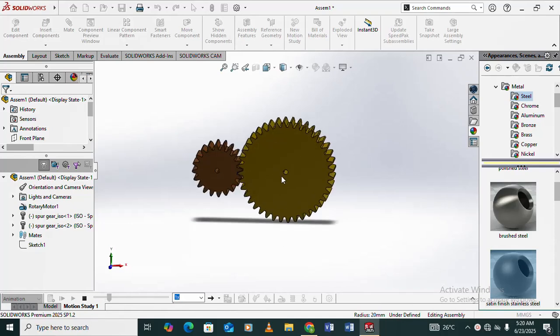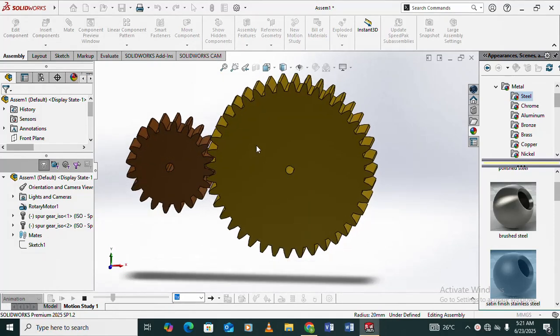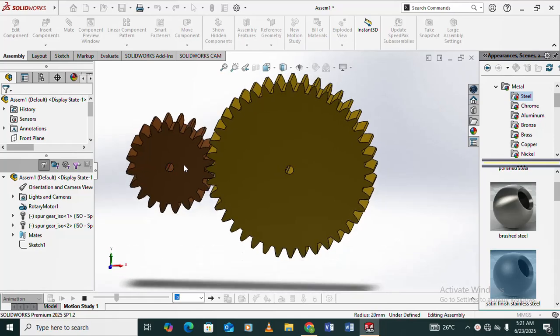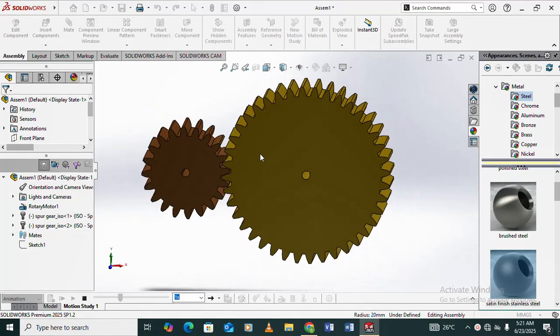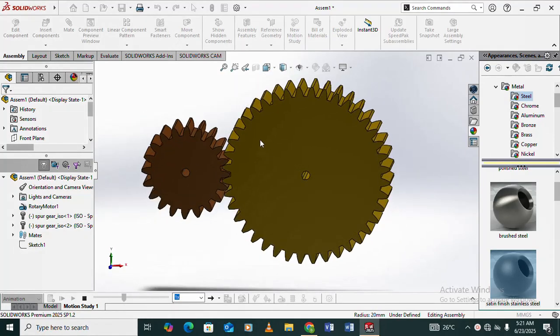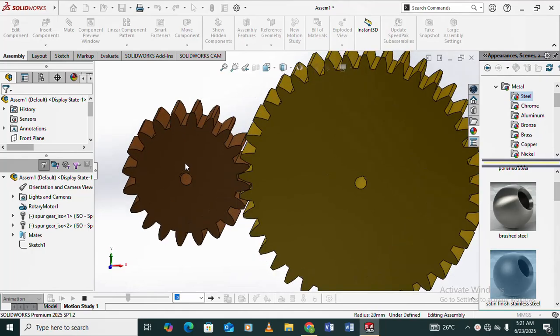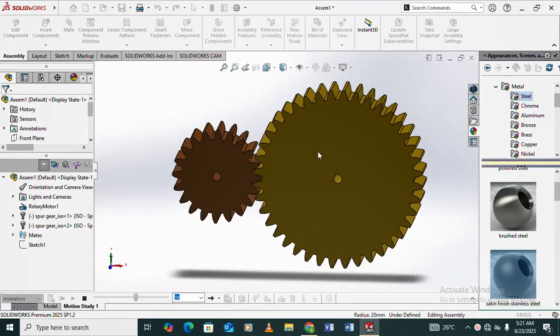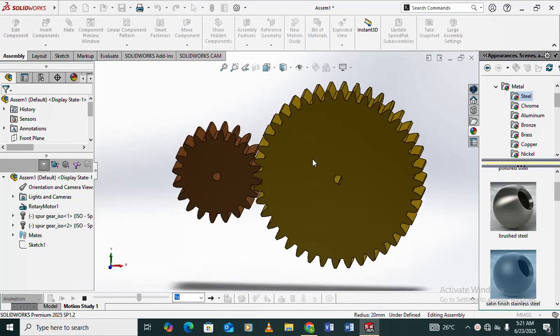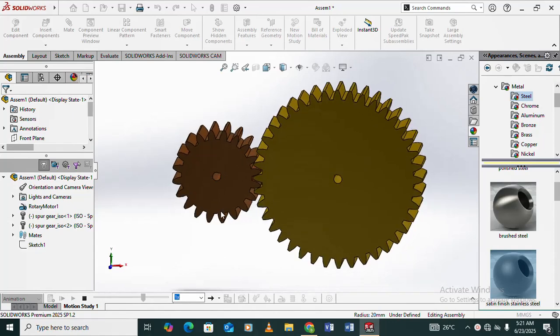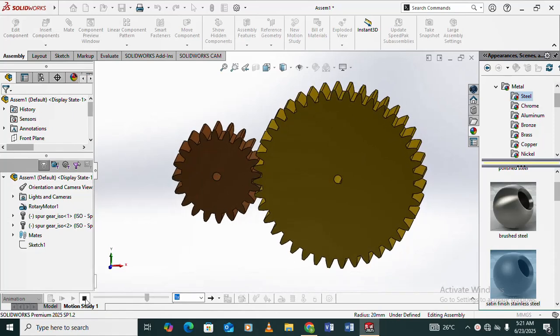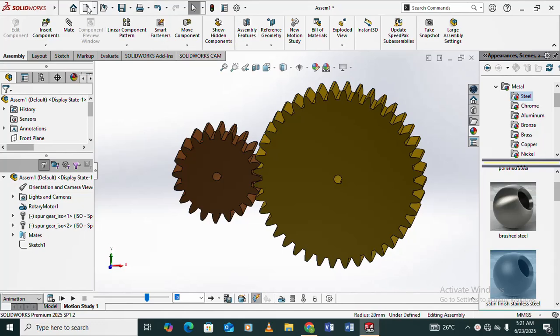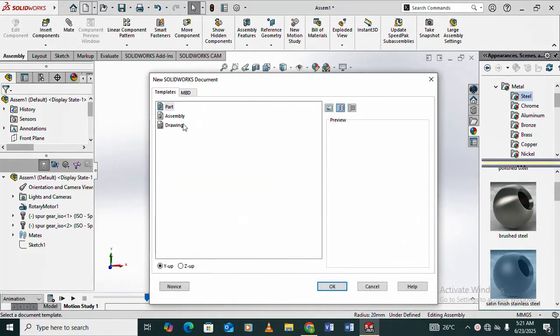Now today we're going to see how to animate the gears in SOLIDWORKS. Now you see on the screen, you see how the gears are moving. This is the animation. Now let's stop this one. Now let's start a new one. For this one we have to select assembly.